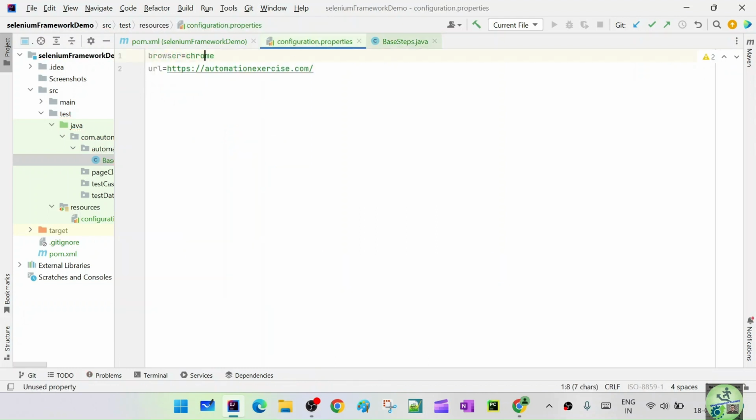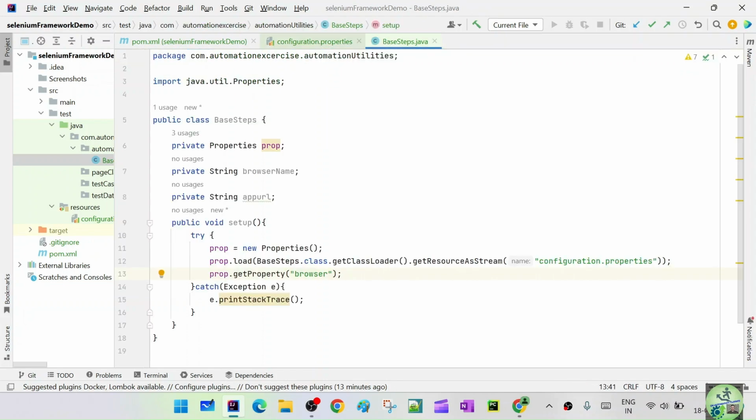So what is the browser value? It will read as Chrome, right? So we have to store it. So where are we going to store it? If you have seen, I have already defined the string browserName, right? So let's put that: browserName equals prop.getProperty("browser"). Whatever value it reads from the properties file for the browser key is going to be substituted and stored inside browserName.